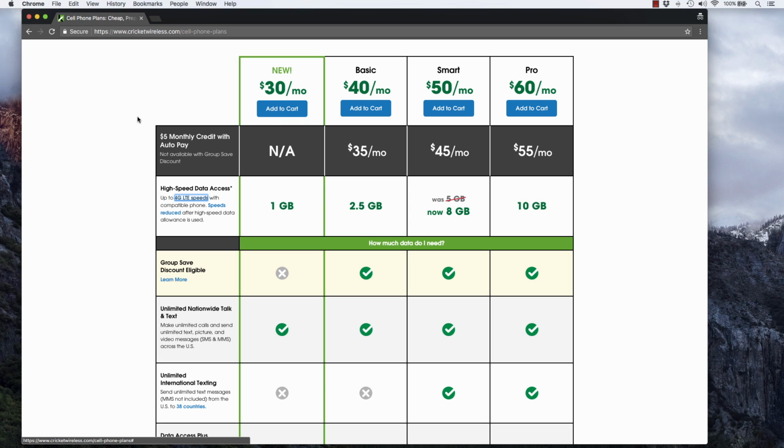So that would bring the prices down to $35, $45, $55, and $65 a month, respectively. They also offer a group save plan. So if you sign up with more than one eligible line, you'll save even more money. Let's learn more about that.